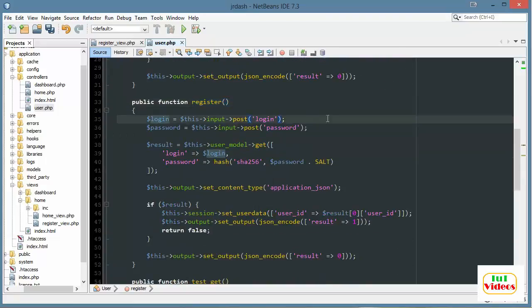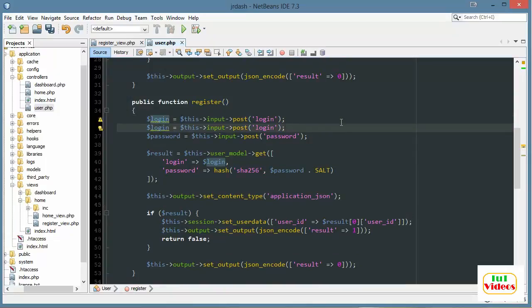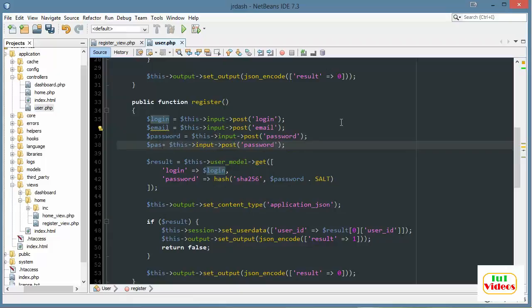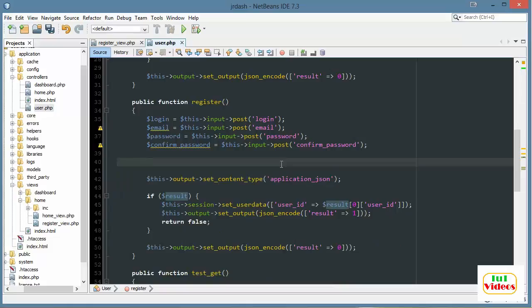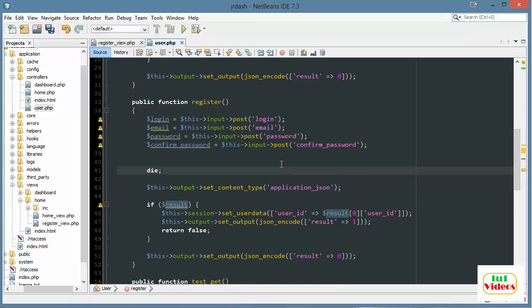So we have a login. I'll duplicate this line with Control Shift down. I keep reminding you, but it's really useful. I'll put email here, and password here. Oops, this is confirm password. I apologize. Okay. So our result is going to be a lot different. So I can get rid of this. And I'm just going to put a die statement here. I'll say not yet ready.